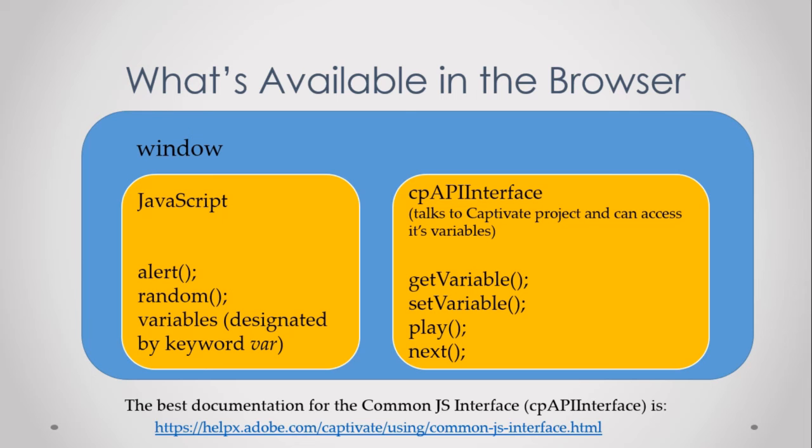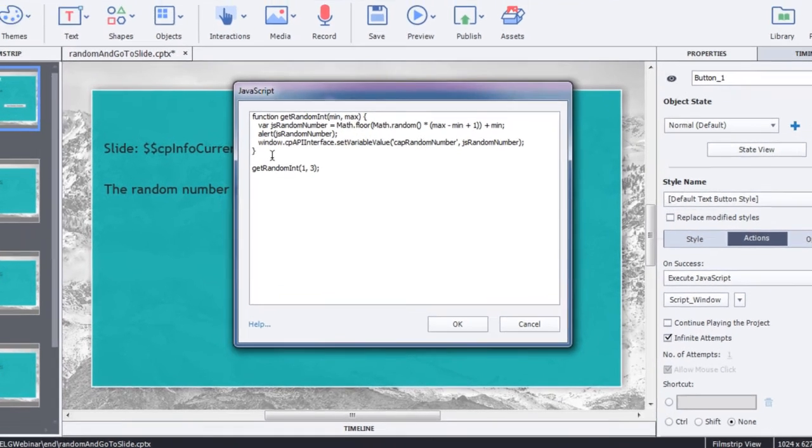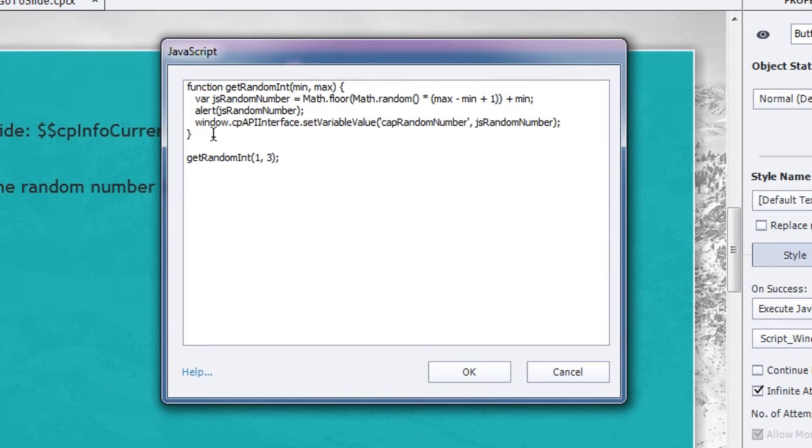That would mean, hey, JavaScript, reach down into Captivate and grab a certain variable. Or set variable: hey, JavaScript, take a variable and place it down into Captivate. Other commands that exist are play and next, and there's a whole bunch of other ones. So that's what's going on here. We're saying, hey, browser, look in the window, use the CPAI interface to reach into Captivate and set the variable called Captivate random number to be equal to our JavaScript random number.